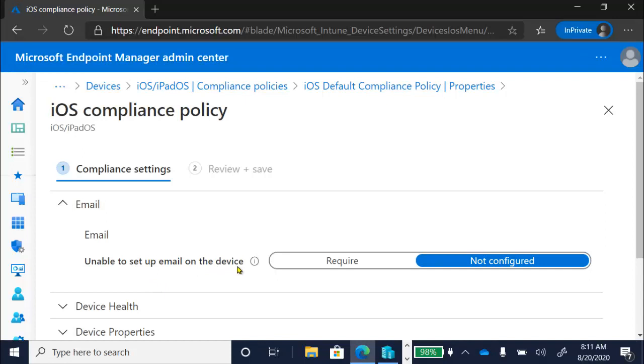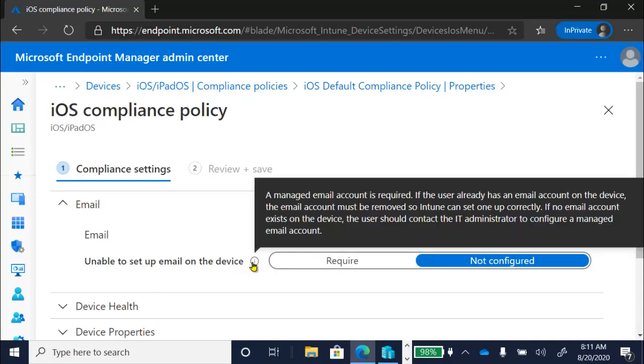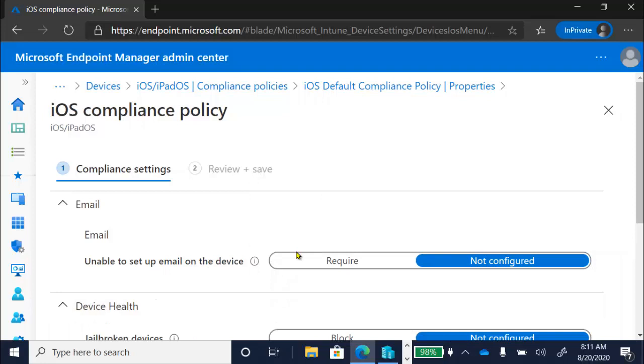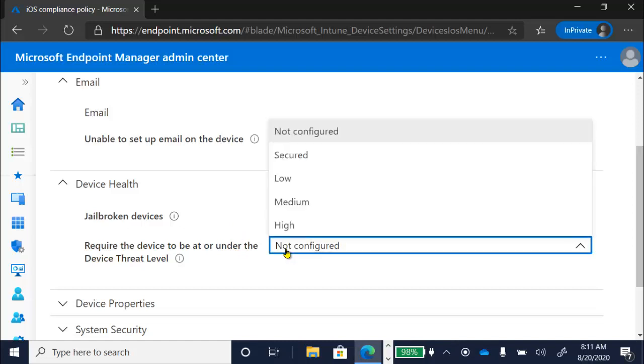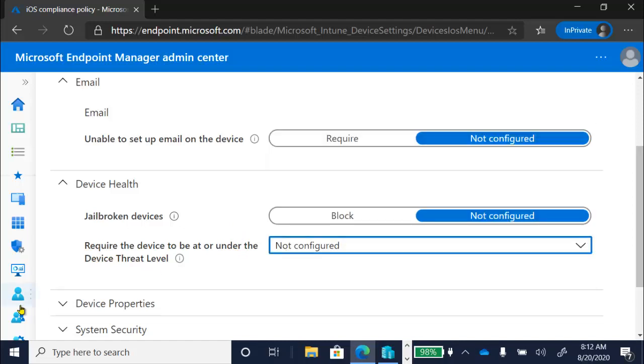Unable to set up email on the device, required or not compliant, right? And so this hovering over the I will tell you what this is really about. So I'm kind of showing you what that's all about. There's also settings for device health. So this would be coming from detection whether the device is jailbroken or what the device threat level should be, and this all comes from Apple, right?